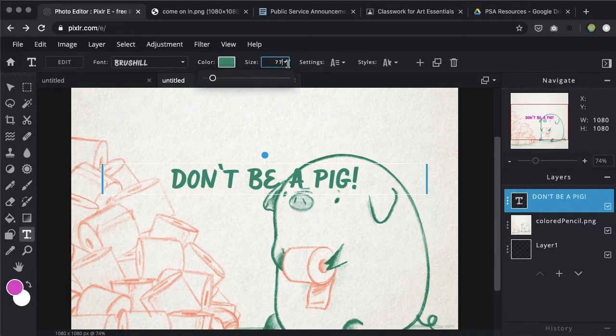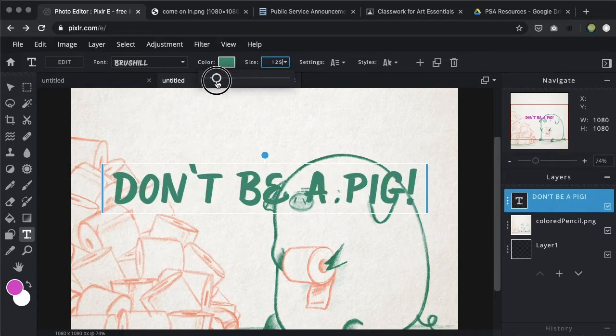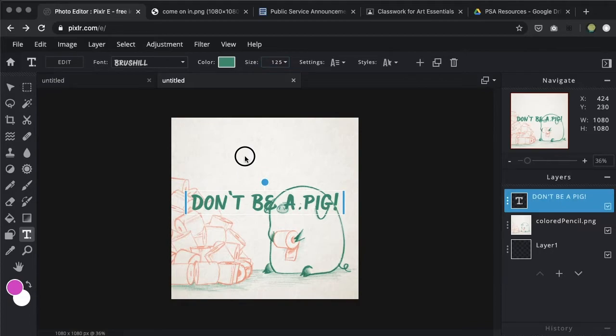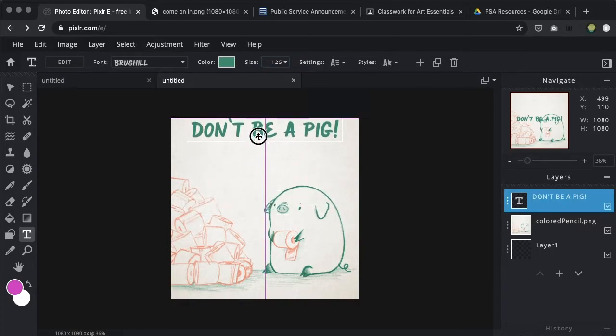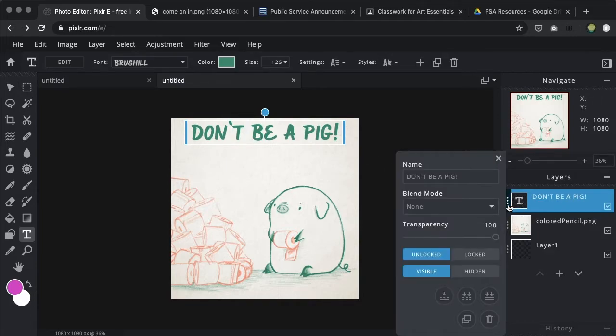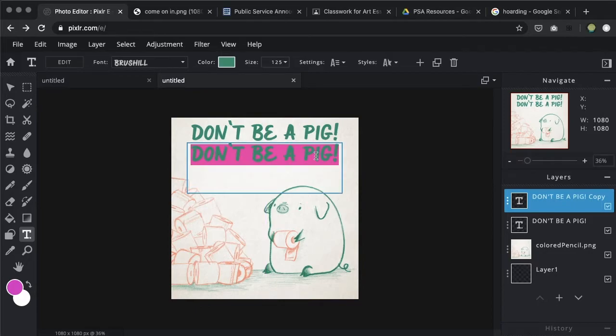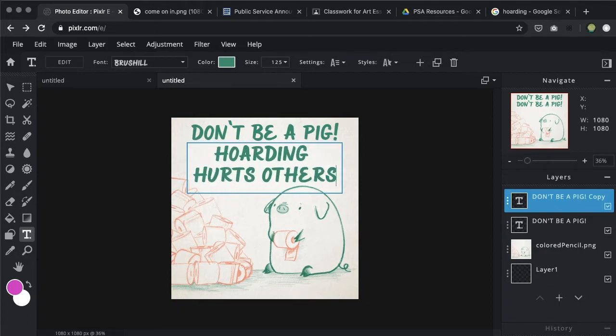And then I just want mine to be a little bit bigger, so I'm just going to crank it up. Right about there. And then I'm going to move this up just a little bit from the top. I've got a few more lines of text. In this case, I'm going to click on this and duplicate that. And I'll drag that down a bit. Now I just need to double click on it to edit it, change it to what I want it to say. I'm going to say, hoarding hurts others.